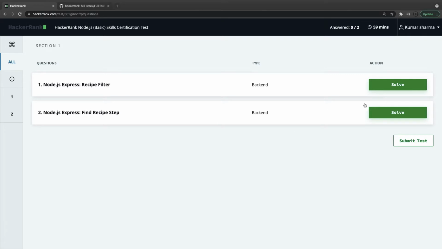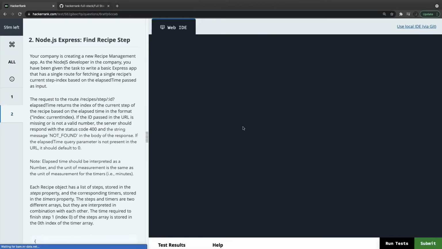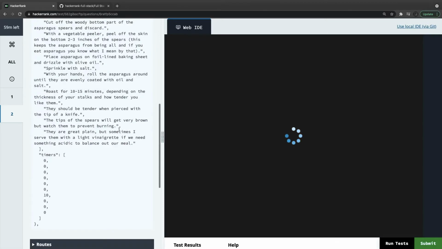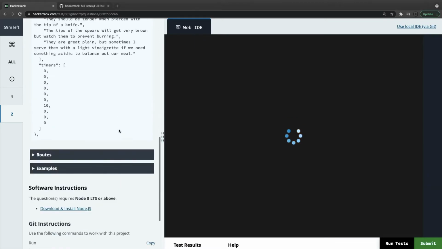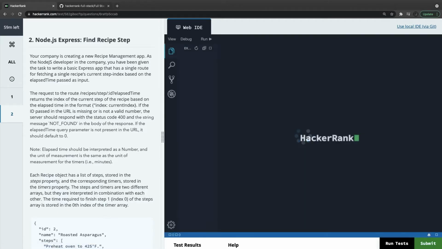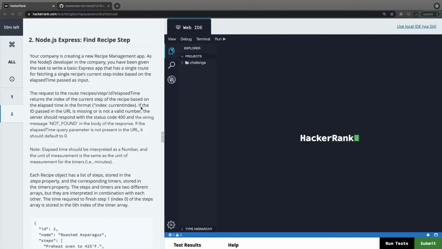Okay, first let's try this one, find recipe step. Okay, this is the basic certification, and this contains this timer. Okay, this is going to be interesting then. So it is the recipe and elapsed time, right?